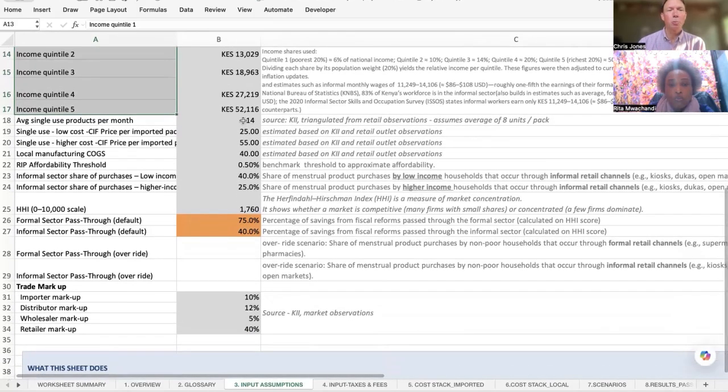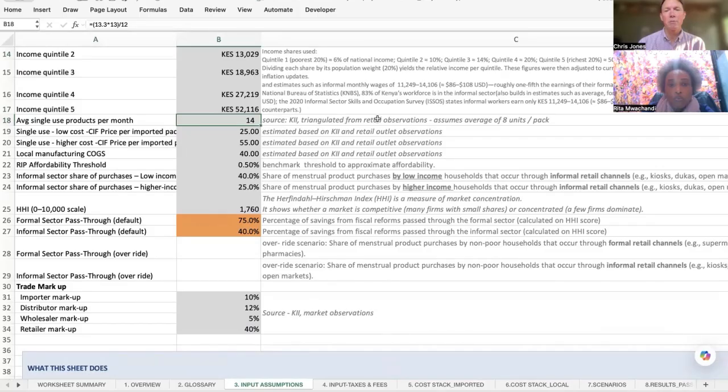The average single-use products used per month, this is data assumptions that we took from the LEAP report again, but we also have it in play partial use, where we estimate that a menstruator might use or have access to just half the number of recommended products per month or needed in a month throughout the menstrual cycle. And that is, again, reflect the reality that we know exists in many countries, especially for lower income people.